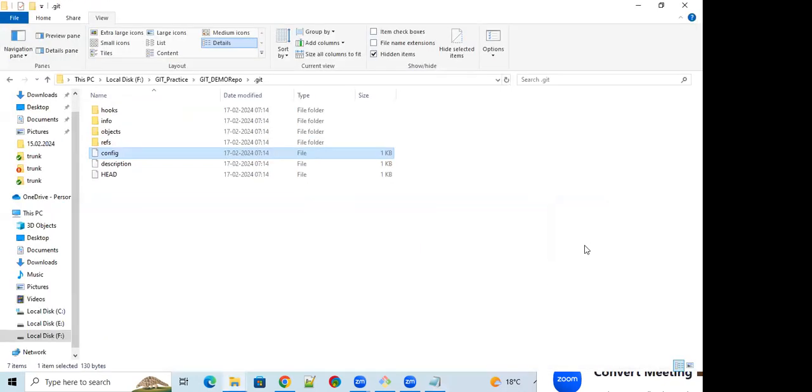I don't want to disturb these things. This is a default created by your git repository command. So here I am not going to do anything. Just make it hidden again. Uncheck that hidden items, top right side.